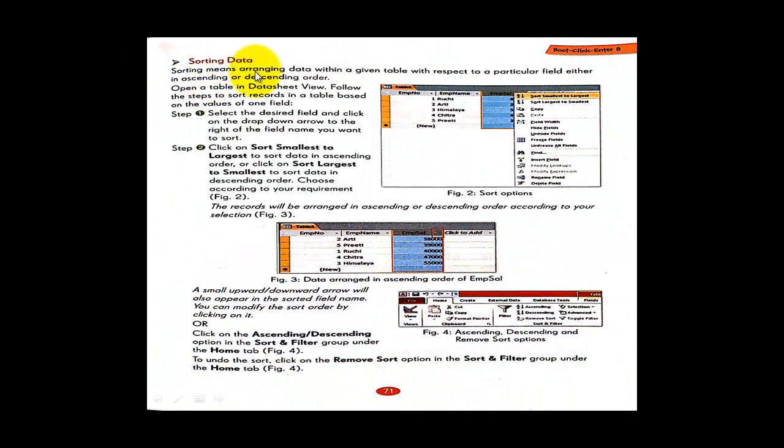Now let's see here sorting data. First, sorting means arranging data within a given table with respect to a particular field, either in ascending or descending order, as I told you just now. Sorting means to arrange data with respect to a particular field, either in ascending, that is from the smallest to the biggest, or descending, that is from the bigger to the smallest.